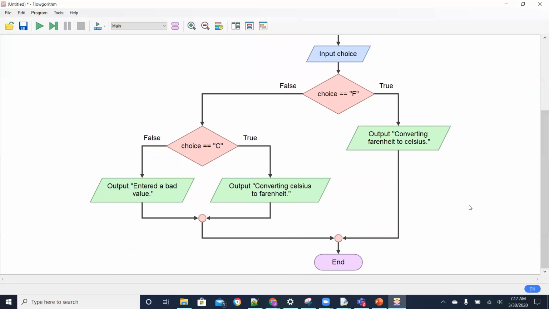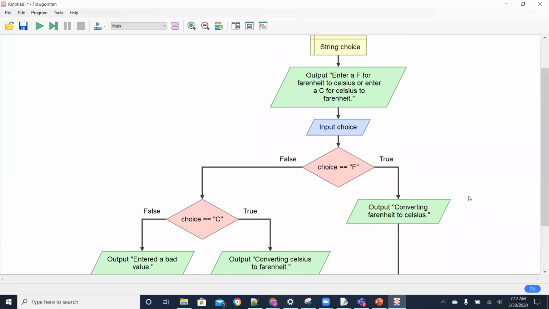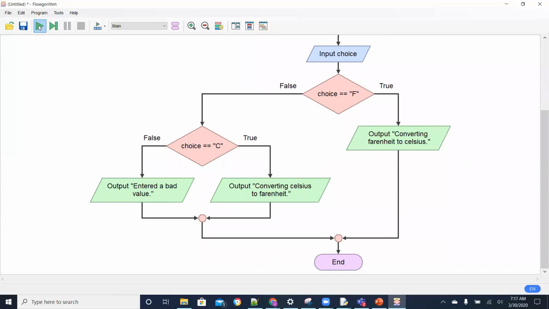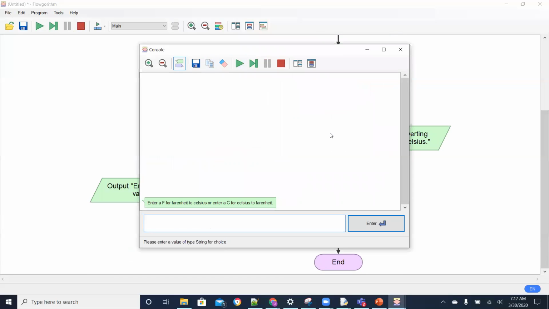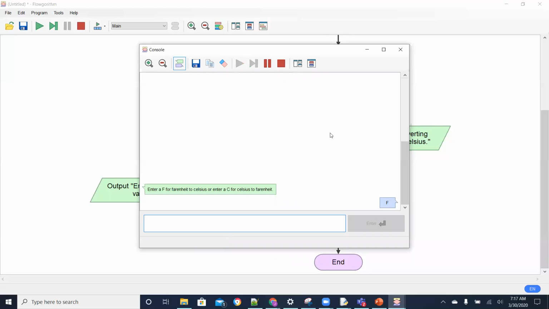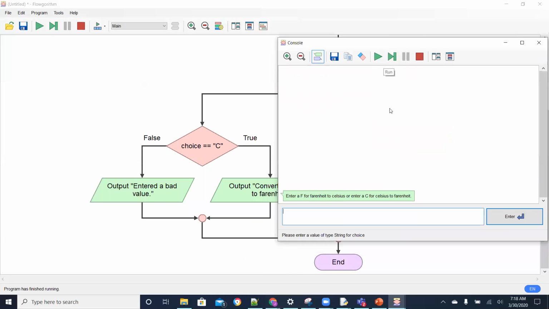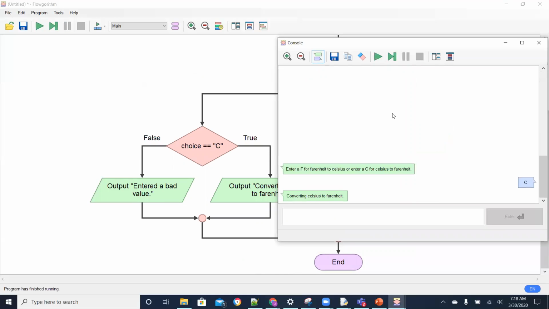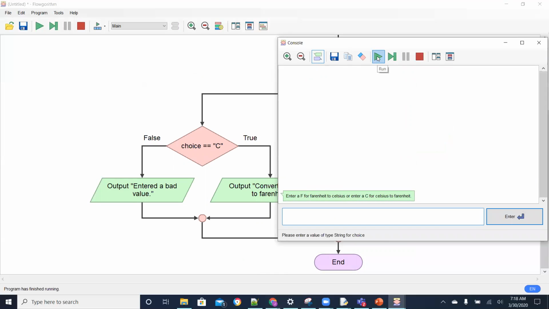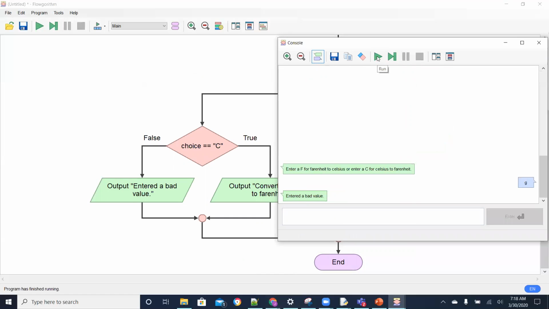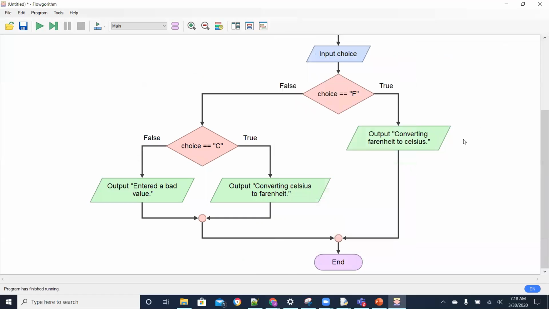Okay. So now what will happen is if we run this here, if we do a capital F, we get converting Fahrenheit to Celsius. If we run this again and do a capital C, we get converting Celsius to Fahrenheit, flipped around. If we run this again and do, say, a G, we get entered a bad value. Okay, so that's decisions. We'll pick one of these paths depending on what these interior conditionals equal.